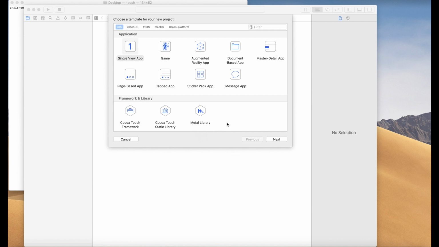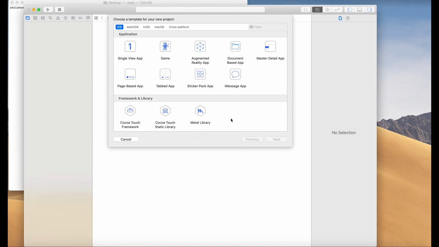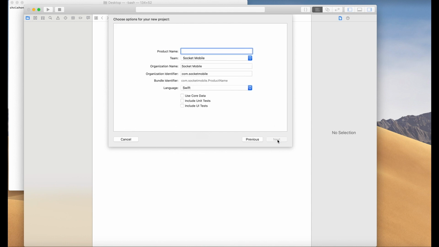I'm a software engineer at Socket Mobile, and today I will show you how to get started with the Capture SDK. So first, we're going to create an Xcode project as usual. I'm going to choose Single View App for the sake of simplicity. Of course, you may choose whatever name for your app that you like, but I will choose Single Entry Swift.